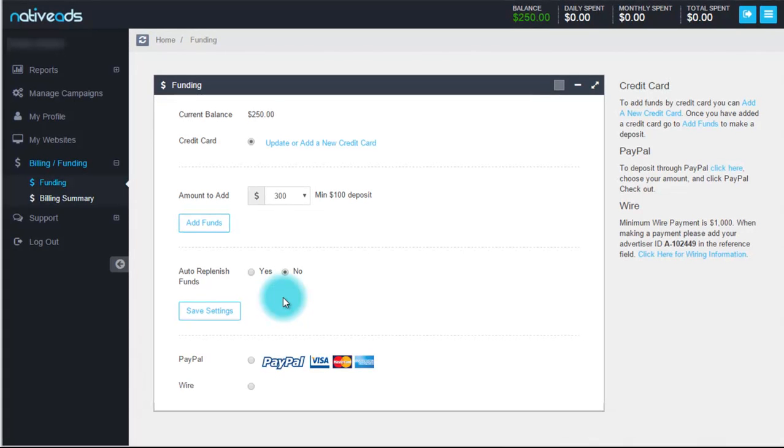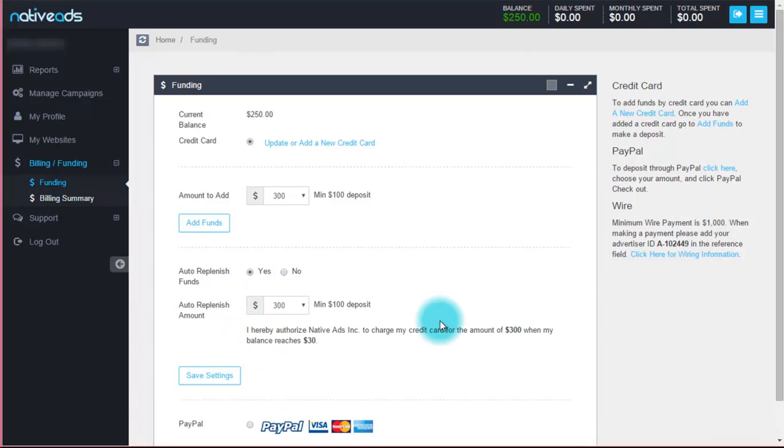You can add payments as you see fit with minimum deposits of $100 per payment, or you can set up an auto replenish. With Auto Replenish, if your account funds are low, a payment will be made automatically via your preferred method of payment. You can choose any amount for this payment with a minimum deposit of $100, and we highly recommend this option so your traffic to your campaign does not stop.